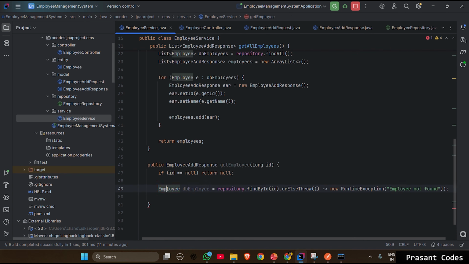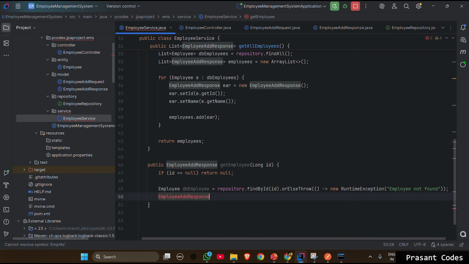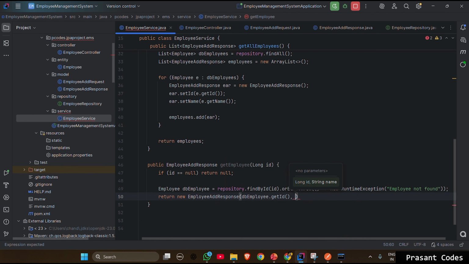Now once we get the employee, we have to return the employee add response object. Again we have to make an employee add response, or we will simply return a new employee add response, and we will take the dbEmployee.getId and dbEmployee.getName like this. So we have used here the direct parameterized constructor for making an object and returning that particular object, which is the employee add response.